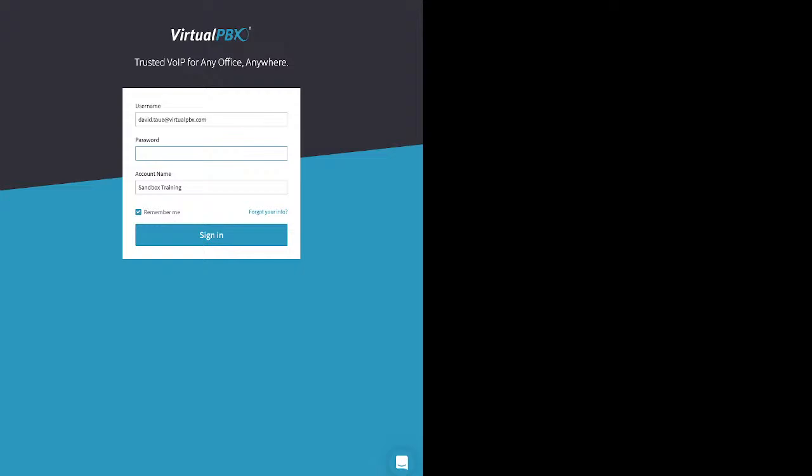So here we are on our dash login page, which is at dash.virtualpbx.com. You can navigate here also from the virtualpbx.com website. If you look towards the top right, there's a little banner in blue, and it's got a support link there. There's also the dash login link right next to it. You can click on that. That will take you to this page. I do recommend bookmarking this page so that you can easily access your dashboard.